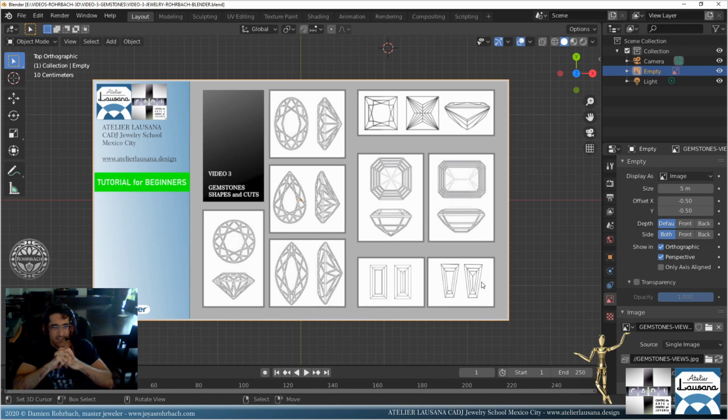And well, there's the cushion. The cushion is a mixed shape. It's a very pretty shape. I really do like the cushion cut.